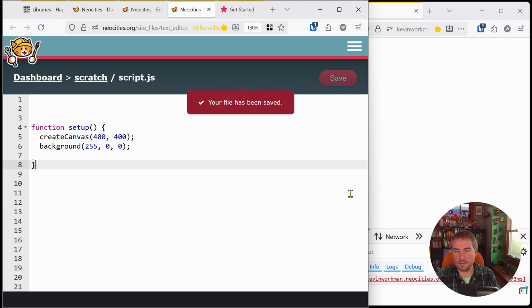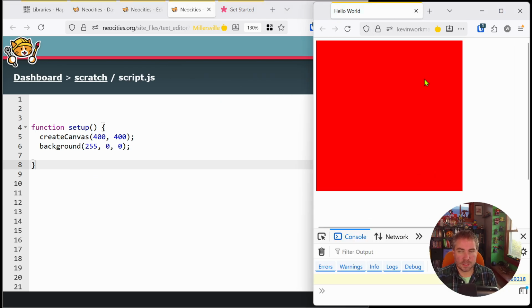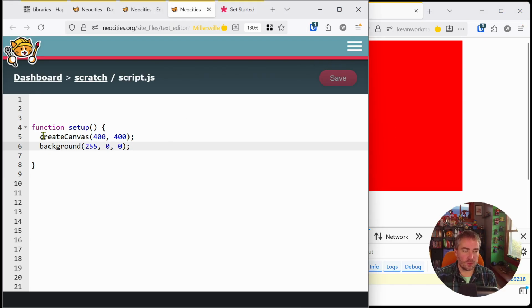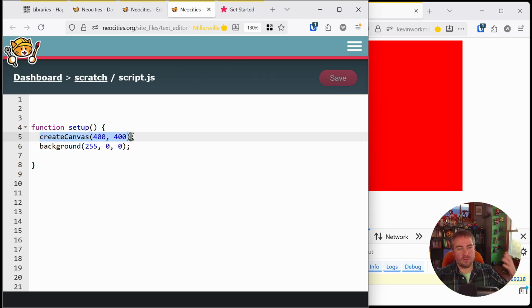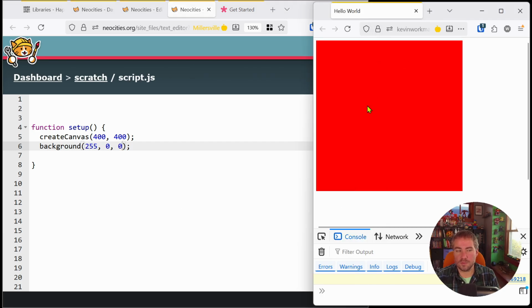So I'm going to save this, and I'm going to refresh. And ooh, I have a bright red square. And that's because I am calling the createCanvas function, which gives me a canvas, an HTML element that I can draw stuff to. And then I call the background function with three numbers, RGB. So I'm saying make it really red, not really green, and not really blue. And it ends up looking like this.